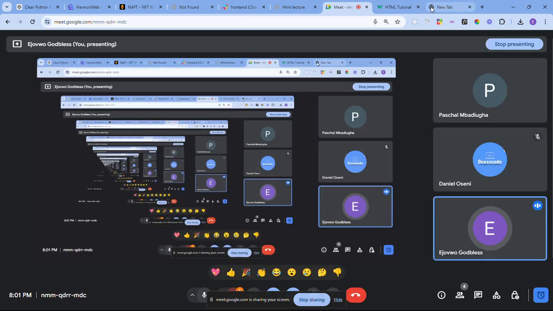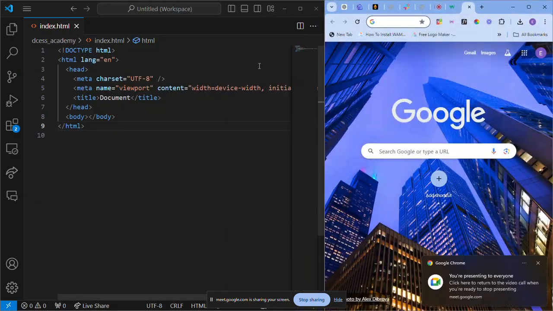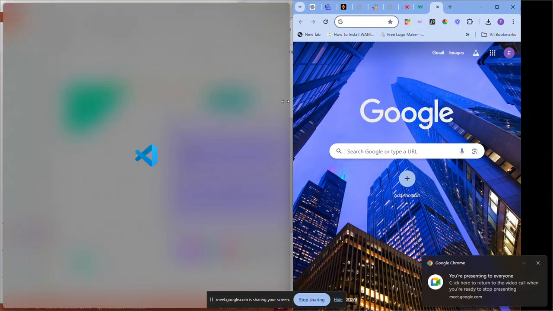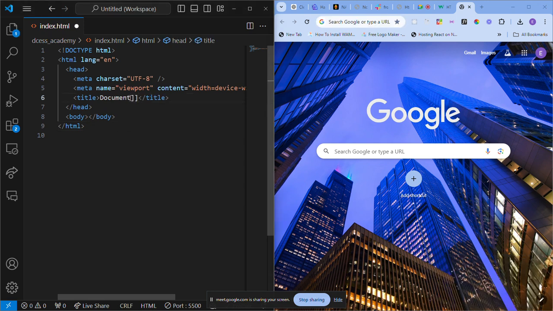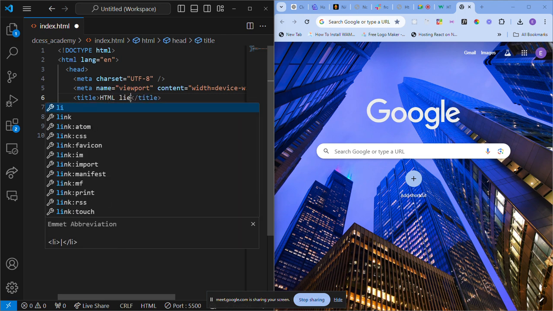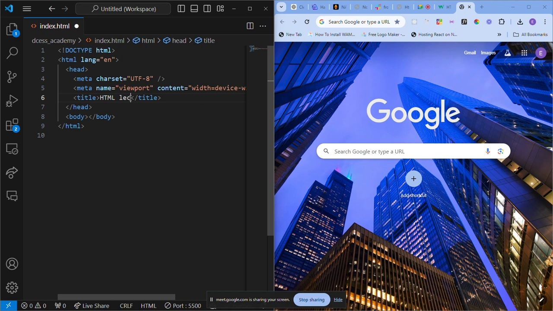Then let me split my screen into two equal halves. Right now, let's learn HTML. I'll change my title to HTML lecture. Now one thing about W3Schools: after learning, you will see different questions and answers, different quizzes, for you to try out.